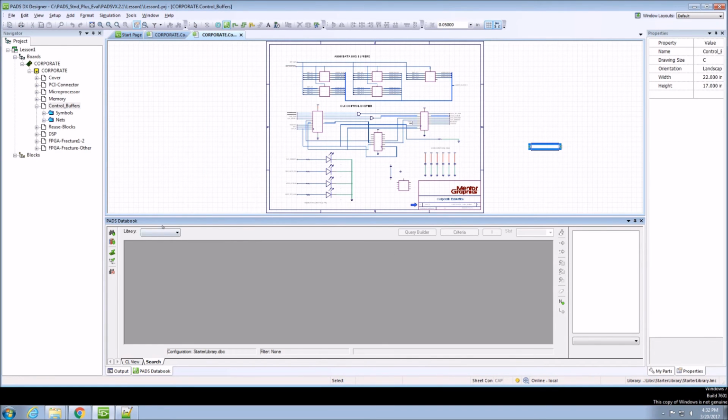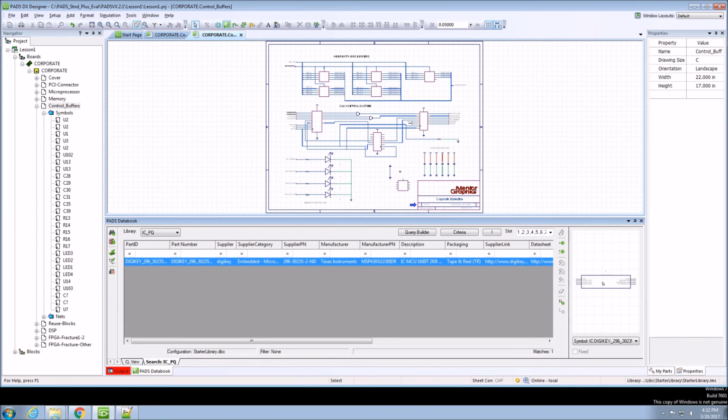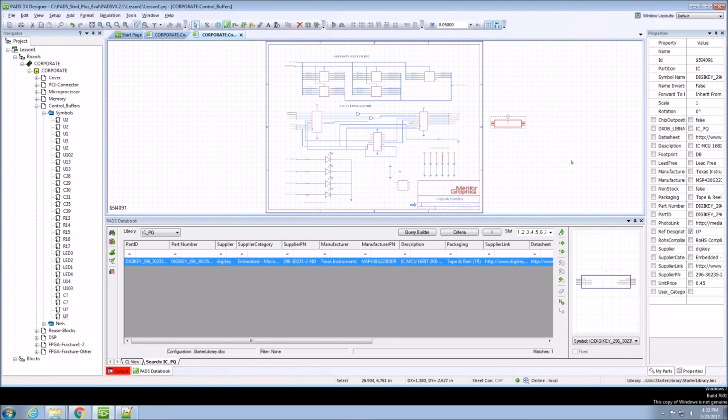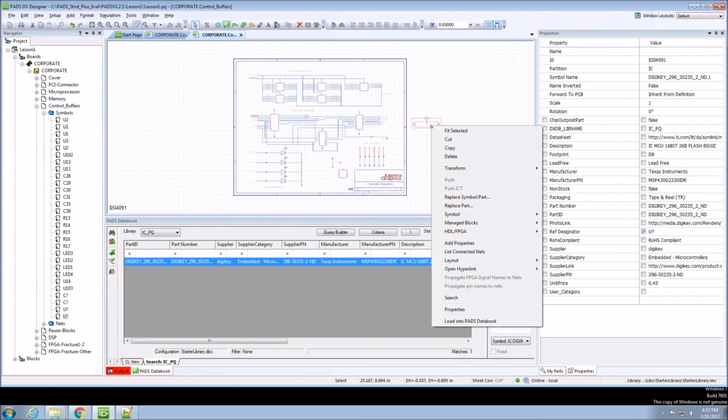Once it is done, within PAD's databook, there should be a new partition named IC_PartQuest. We can now place the schematic symbol that was imported onto the schematic. Here, we take a look at the properties on the right-hand side of the screen and see that all of the parametric data that was on DigiKey has been brought in with this part into our project.